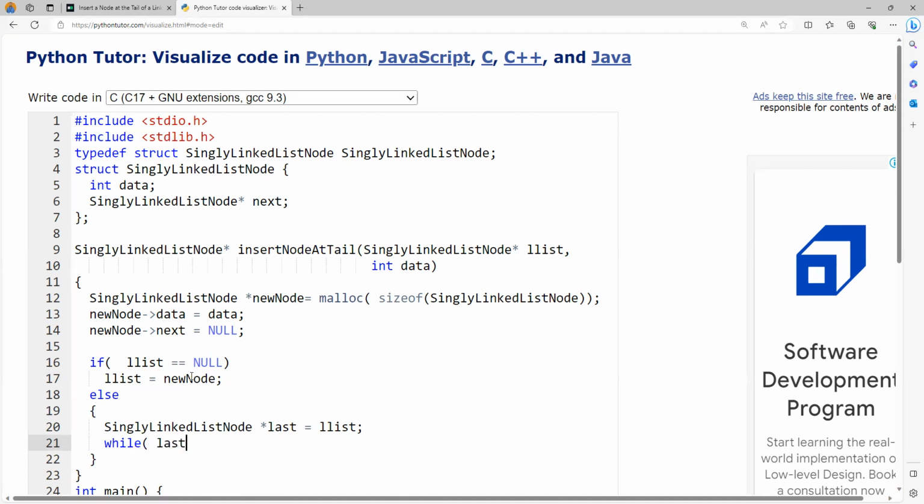So I'll write last of next not equal to null. An important point to understand: if I don't mention last of next, it will only stop after jumping out of the last node. But what I want is, on reaching the last node, I need to stop.